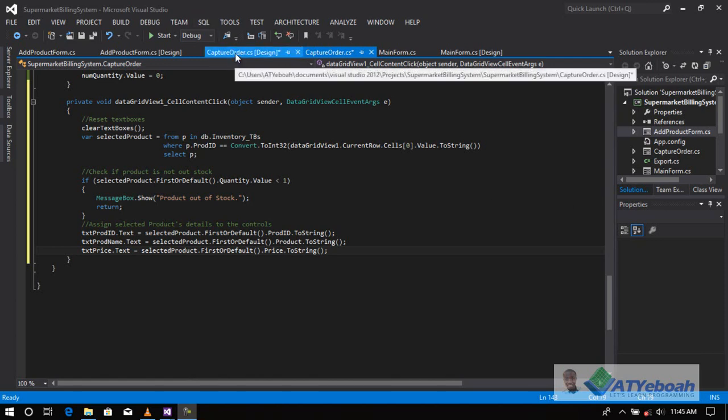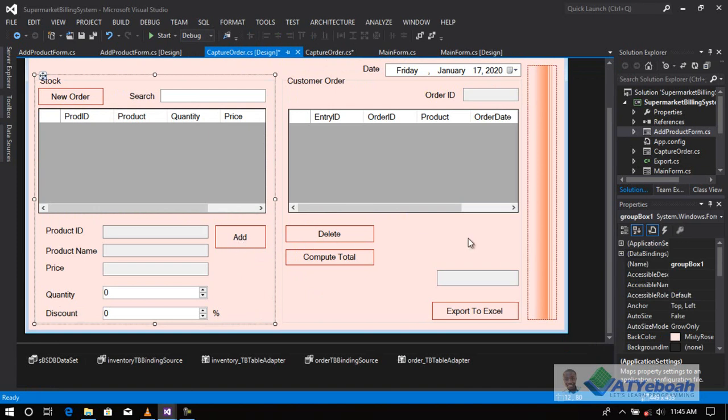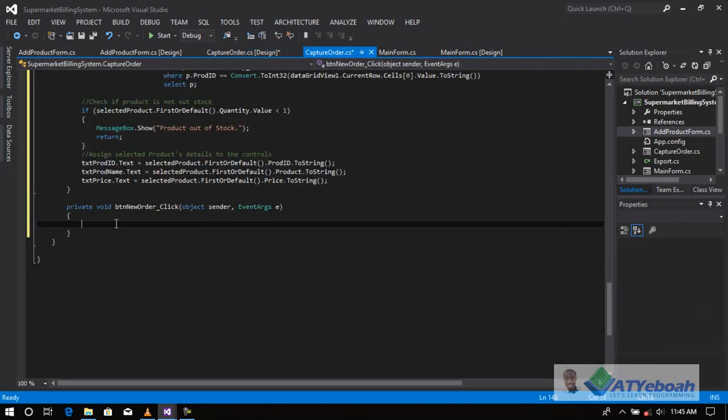Let's go to the capture order form. This one has been catered for. We have a few more buttons to write code for: delete, total, export to Excel, and also this search text box right here. Let's start with the new order. Let's double click on it.